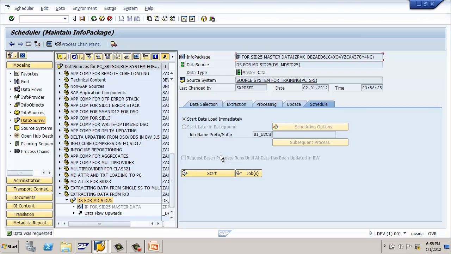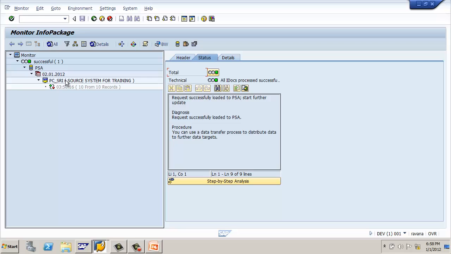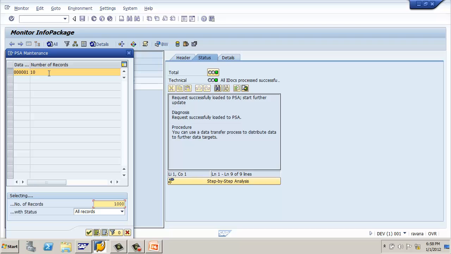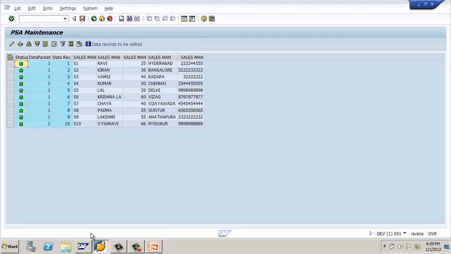So the data has been requested here. If you want to check whether the data moved to BW system or not, click on the monitor icon. Select your request. Click on PSA maintenance icon. The number of records. Continue. This is the master data which moved to your PSA.